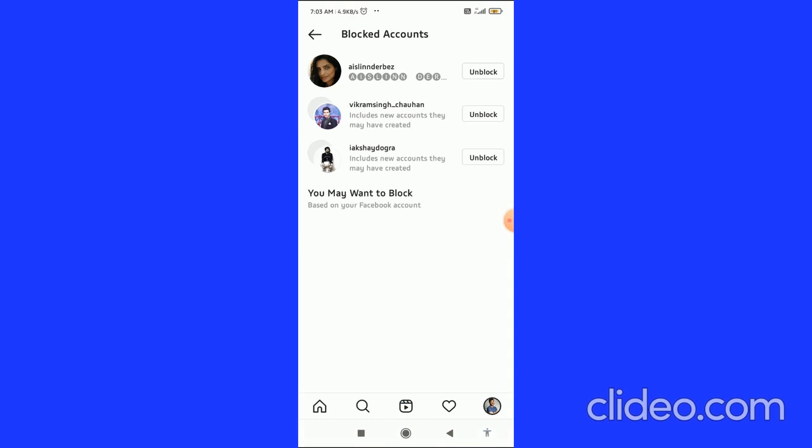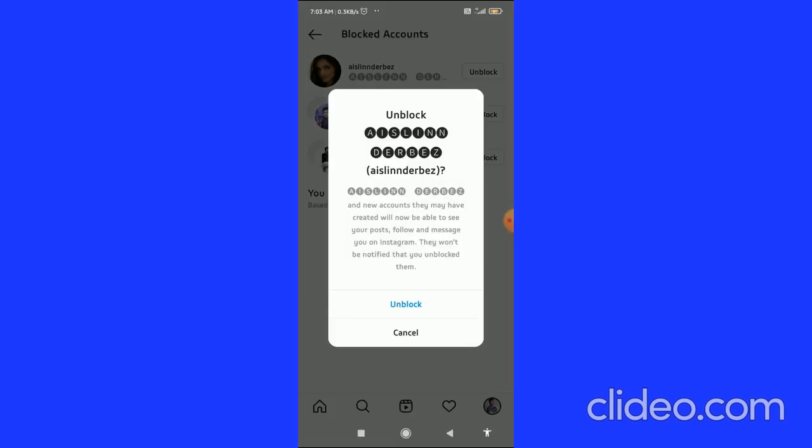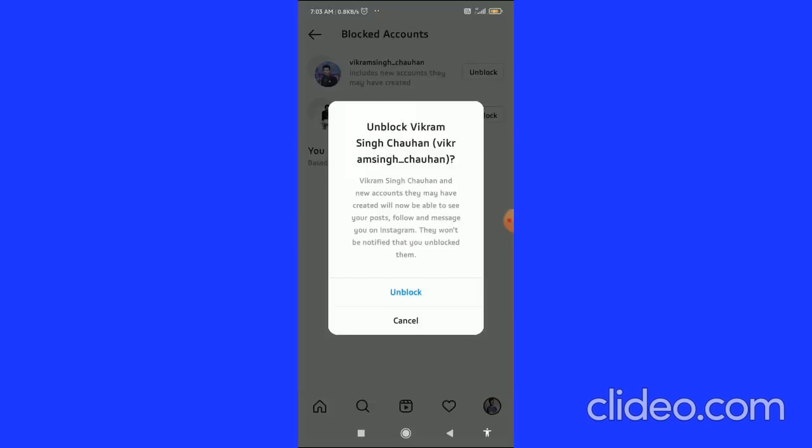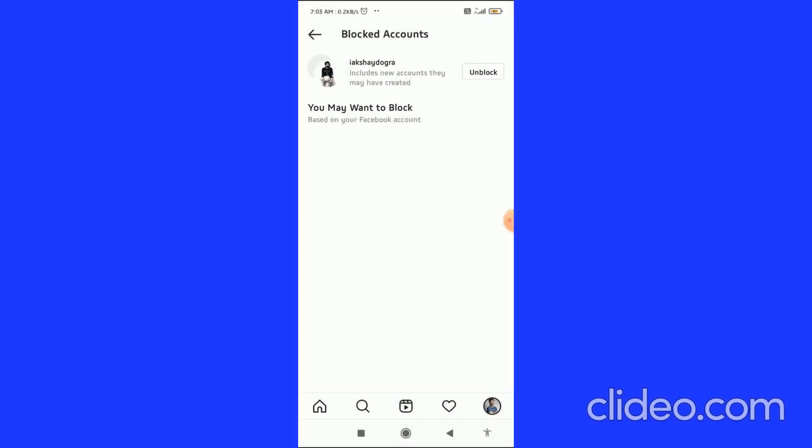To unblock accounts on Instagram, you have to tap on Unblock right beside the username. So you have to click on Unblock to unblock the person, and then click on Unblock again. You have to click on Unblock account and then click on Unblock, and you have unblocked the person. So that's basically it, that's how you can unblock people on Instagram.